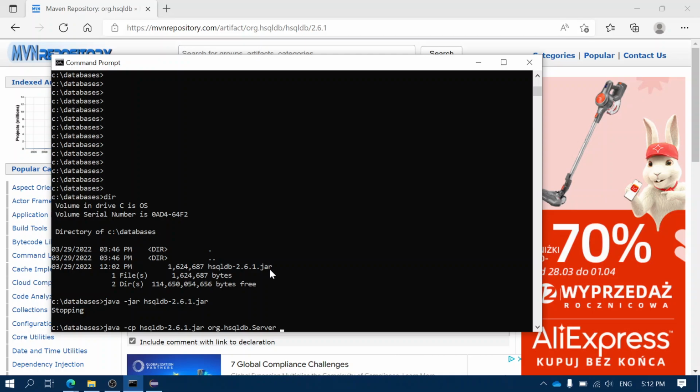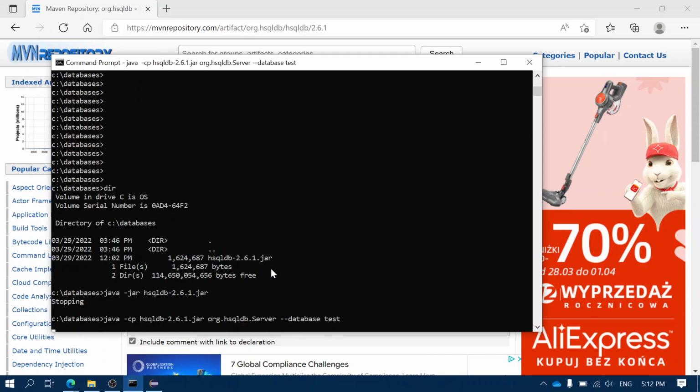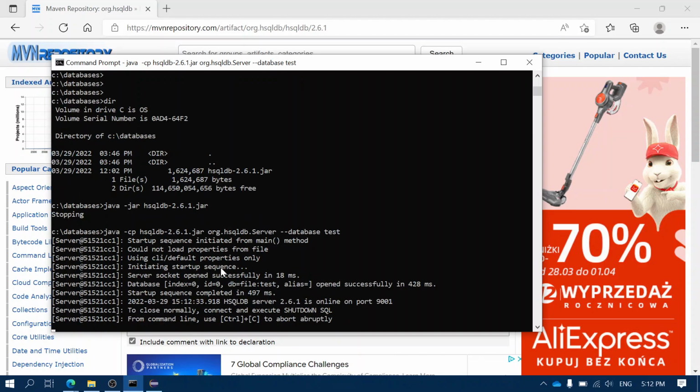Now that will start the server, and we need to say where we want the database to be stored. So you do that by typing --database. Now I'm going to store the database in the directory that I'm running the jar from, so I don't need to actually specify a different directory, but I still need to write a name for the database, so I'm going to call this test.